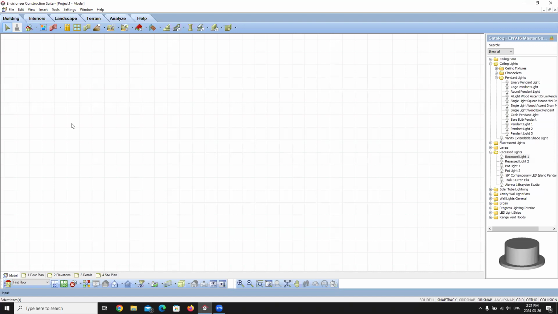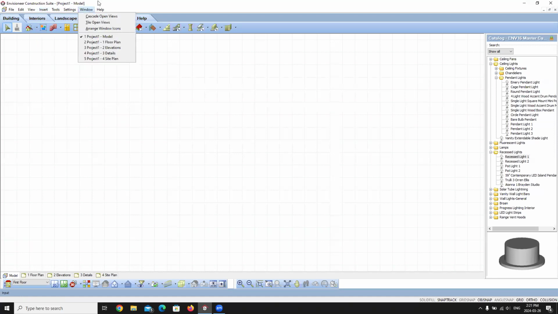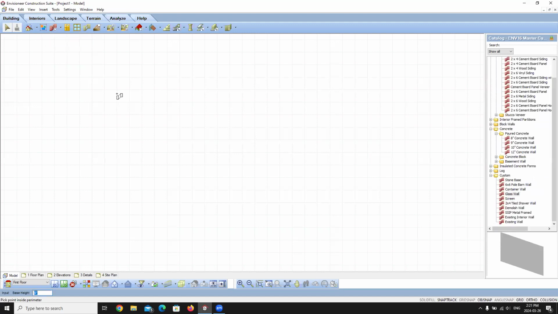So let's go up and select the Walls by Baseline option. If you like to use the menus, you're going to select Insert, Walls, and you're going to select Walls by Baseline. If you like to use the buttons under the Building tab, you're going to see the Walls button. Beside it is a little arrow, which is a drop-down menu. Select that, and then you can select Walls by Baseline.